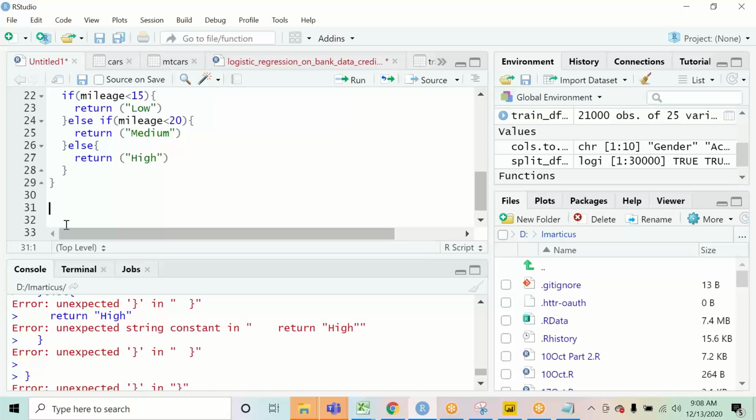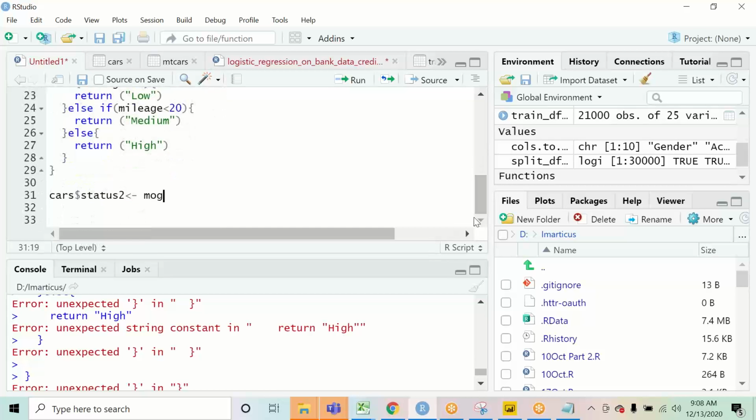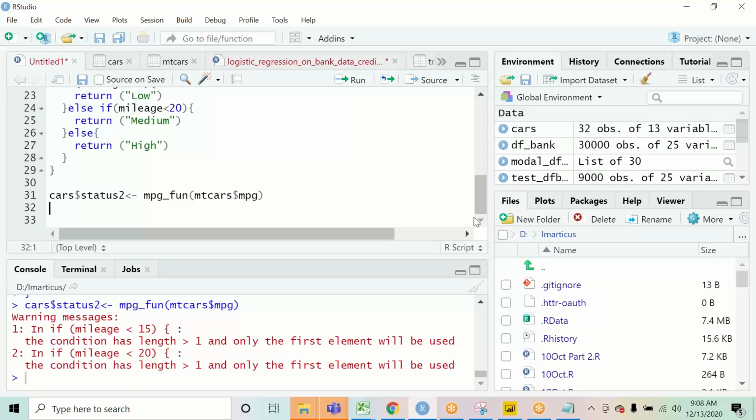Okay, and even if you try to create it, we have created the column of cars, and let me create another variable, cars status 2. What I want to do is apply the function, and what is the name of the function that I gave? mpg underscore function, right? So if I say mpg underscore function and I give the input as empty cars dollar mpg, see, it gives me some warnings over here. The condition has length more than 1 and only the first element will be used. So there are some warnings that we have got, and let us check the output. Is the output that we have got correct or not?